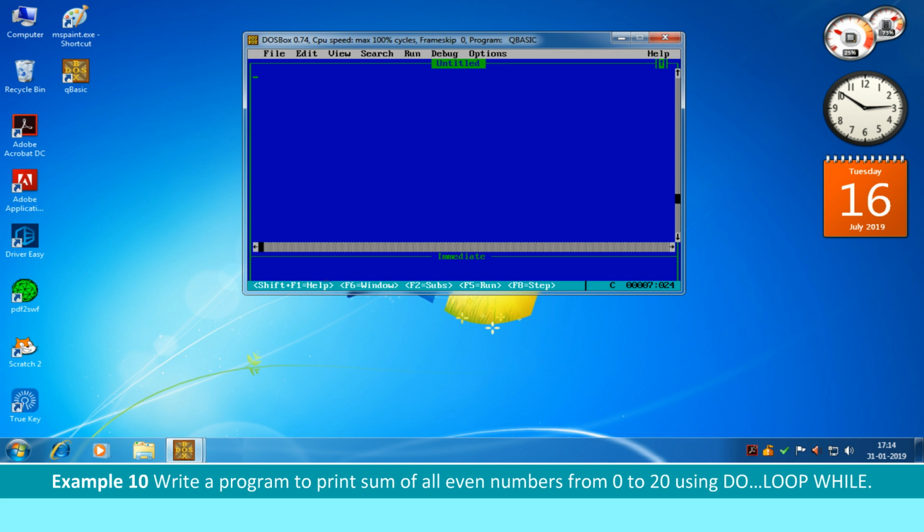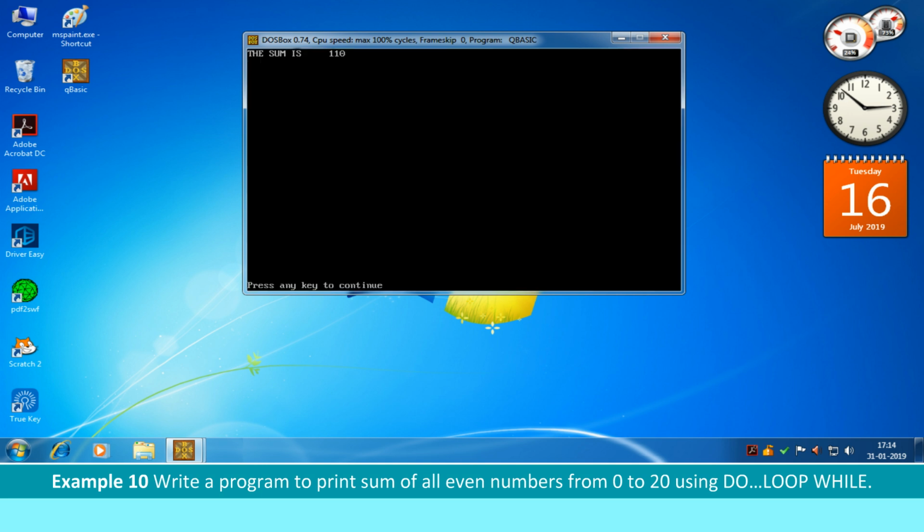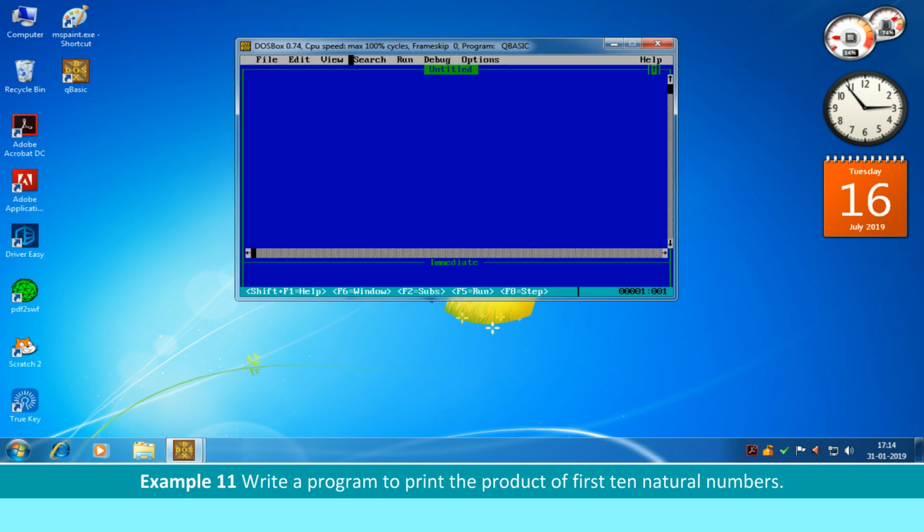Example 10. Write a program to print sum of all even numbers from 0 to 20 using do loop while. n = 0, sum = 0, do, sum = sum + n, n = n + 2, loop while n <= 20, print the sum is, sum. Output of example 10.